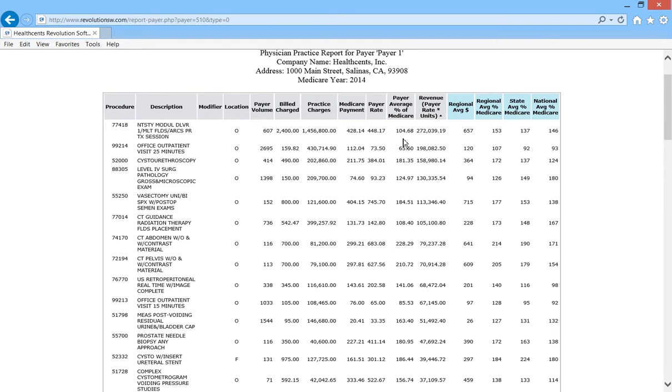For example, payer average percent Medicare on your most important revenue producing code, which is an IMRT 77418 in this case, is basically reimbursed at about 105% of Medicare versus regional, state, and national benchmarks, which are much higher. So this would be a code that would certainly be a candidate for, if you needed to carve out, to target for substantially higher reimbursement. And the same would be true of the 99214 office visit and so on. So you kind of go through this and try to detect patterns.